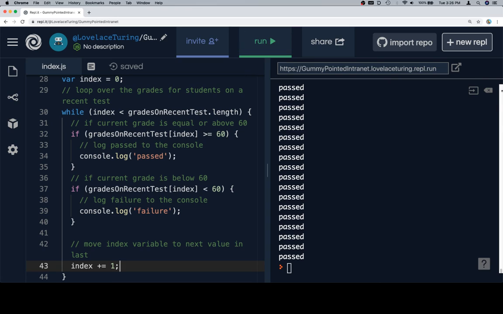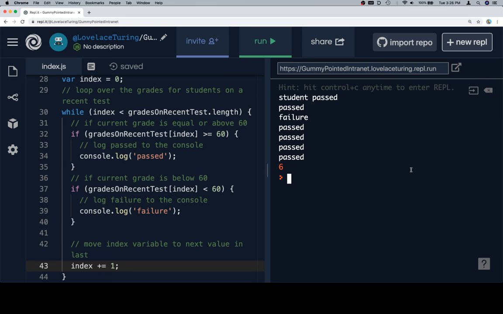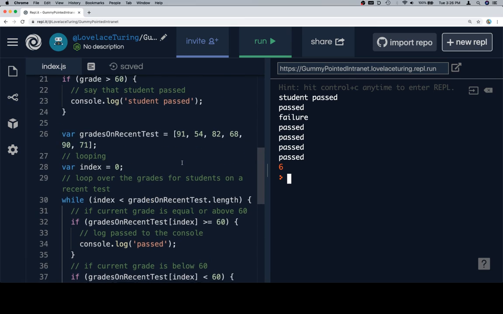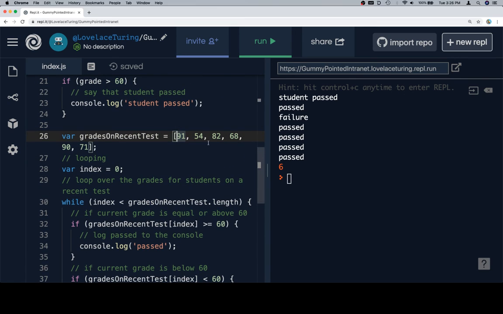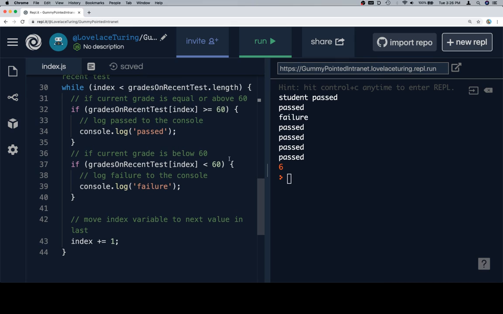So if we clear the console and run it again, hopefully we should see what we're looking for. Student passed, and that's the if statement from up above, this one. Passed is our first grade, which is 91. The only failure is this 54, and then the rest of the students all passed. So that's pretty much it for now.